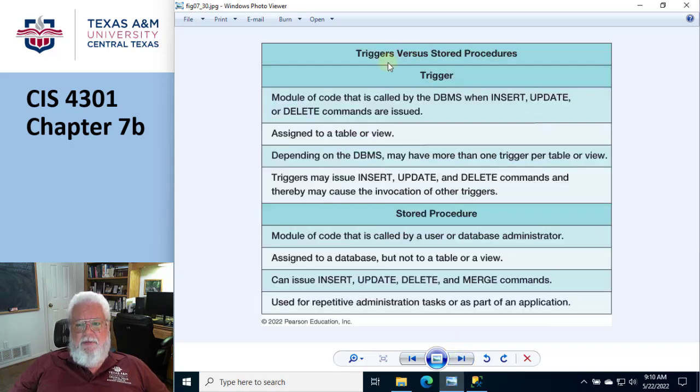Okay, here's an example of triggers versus stored procedures. A trigger is a module that fires when an insert, update, or delete command is issued. You can assign it to a table or a view. Depending on the case, you may have more than one trigger. There's a way one trigger can cascade to another trigger, and other things. A stored procedure is a module that's outside of a table. It's not assigned to a table; it's a separate thing, assigned to a database but not to a table. It can do inserts, updates, deletes, merges, and all the rest of those things, and handle a repetitive task that's part of an application.